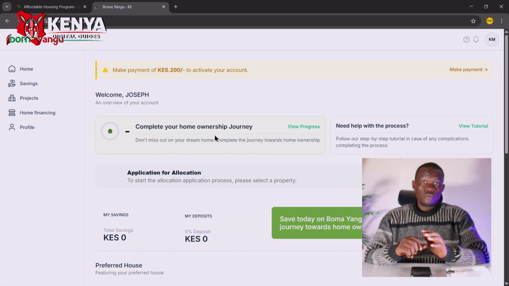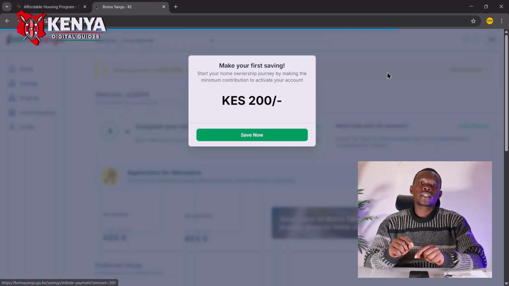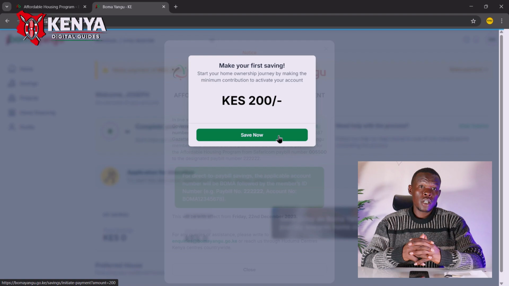Step 5. Contributions. If you are employed, contributions will be deducted automatically from your salary. If you are self-employed, you will pay manually via mobile money.